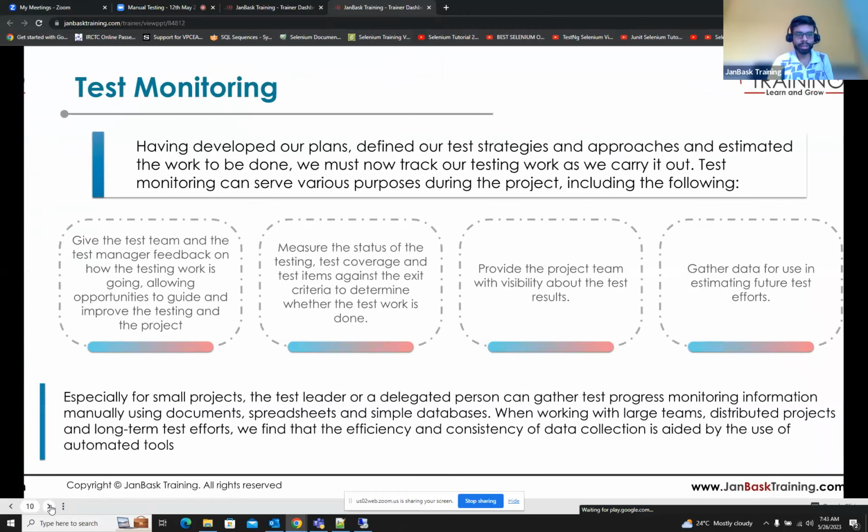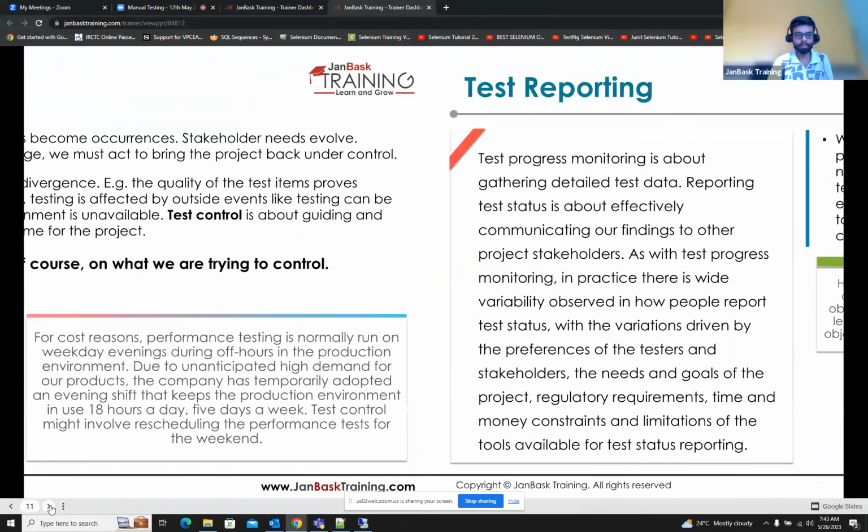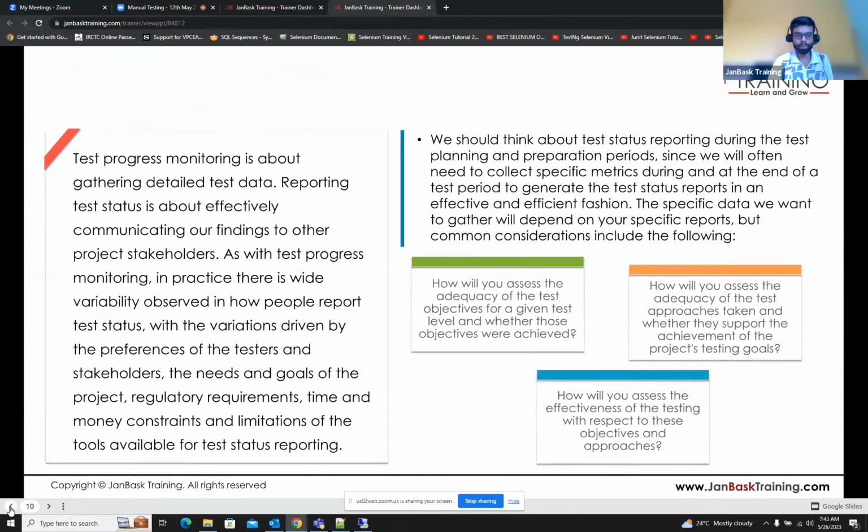Okay, we don't have much left for today. We just have the three things.